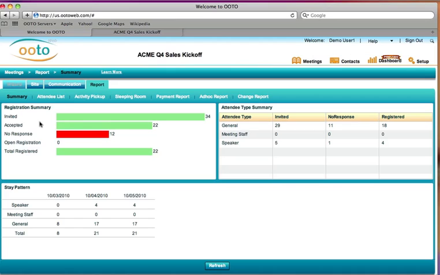On the upper left-hand panel, you can see the number of folks that's been invited, as well as those that have accepted, those who have not responded, and a total registered. If this is an event where it's an open registration and yet you send out invitations, you may have a mix of folks that's coming through the invitation as well as folks who register through open registration, as highlighted by the row here for open registration.